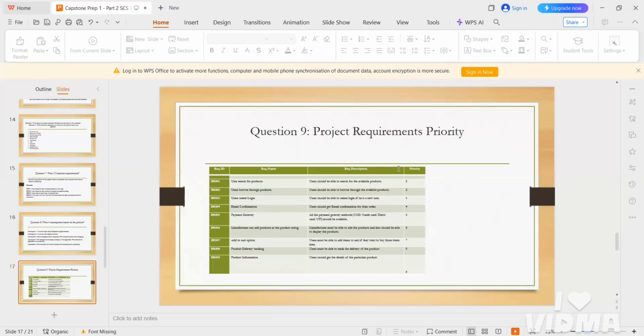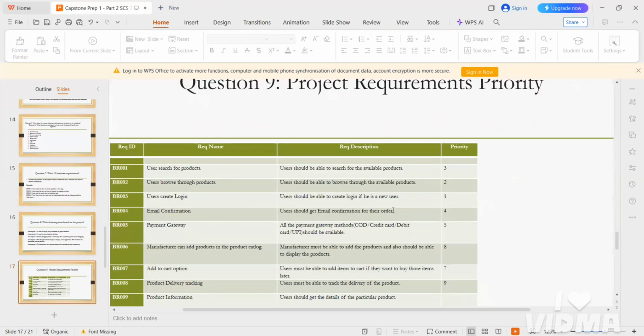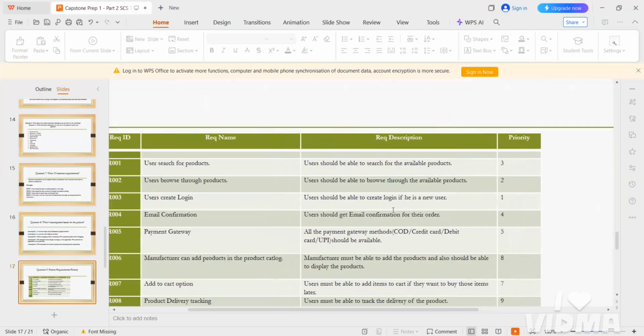And the ninth one is business requirements priority. Here you can see they have given priority points.